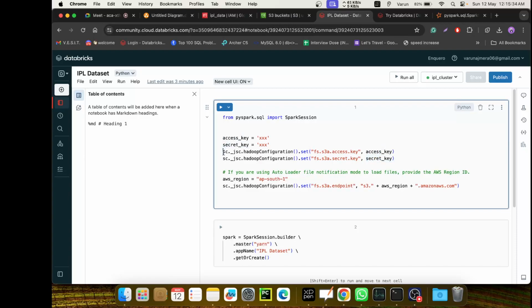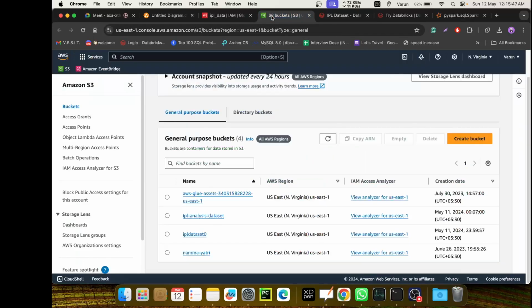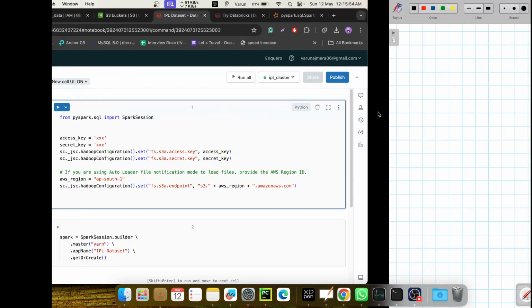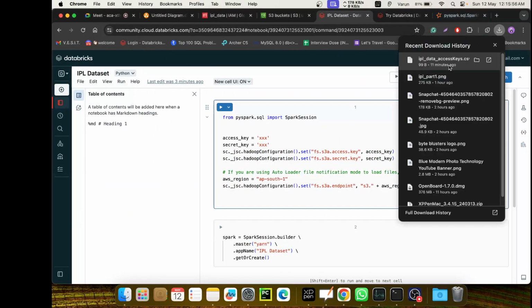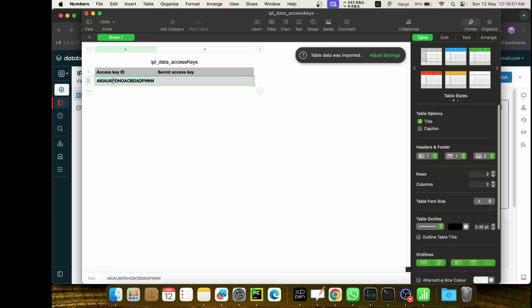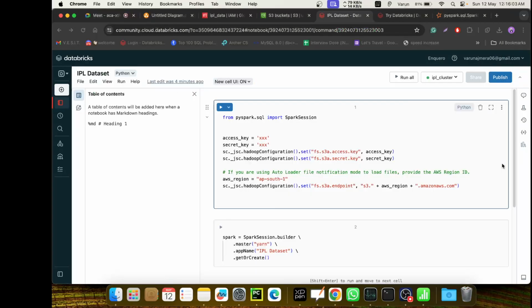It is just configuration, configuring how to access your S3 bucket. After this, give me 1 minute. I have downloaded the CSV file. I will open it. So this is the access key. I will write it here.